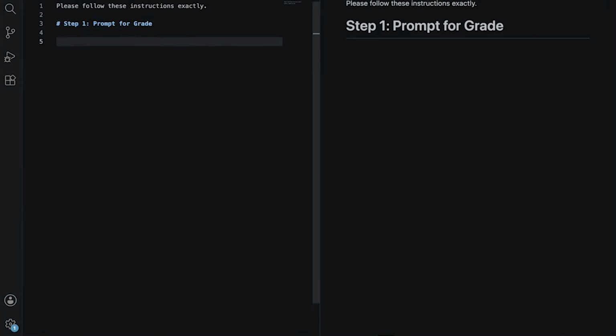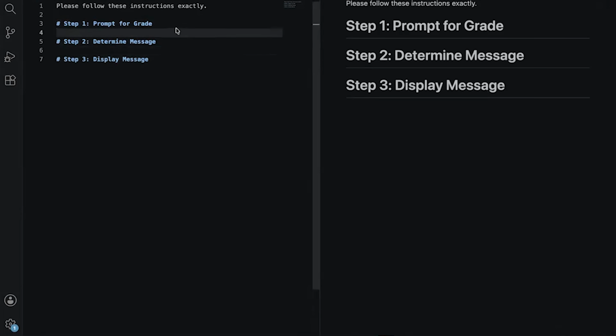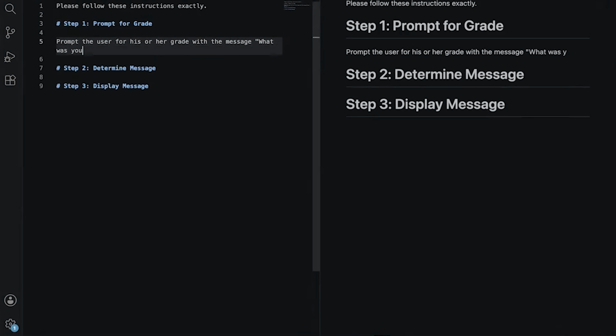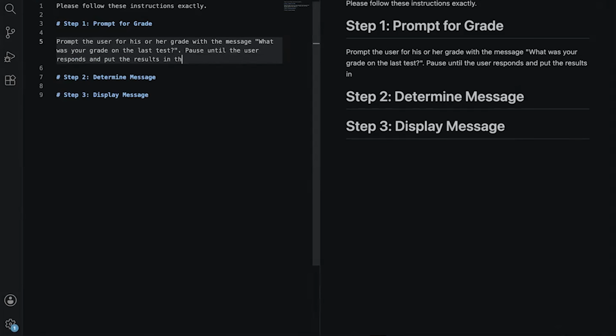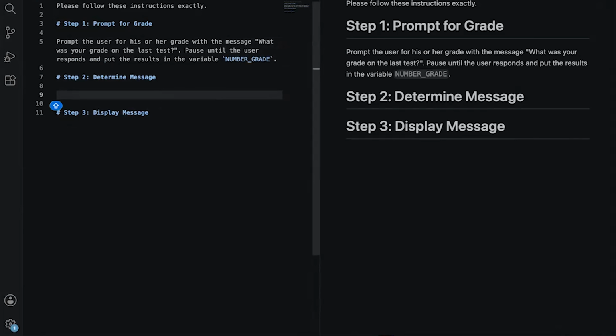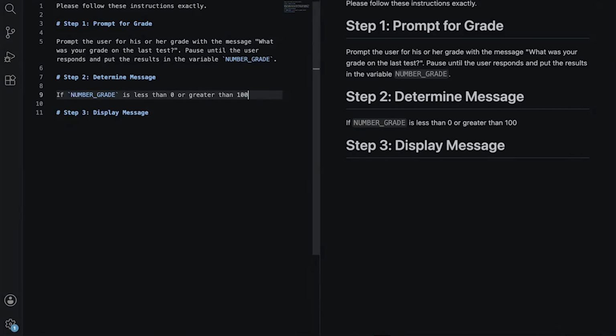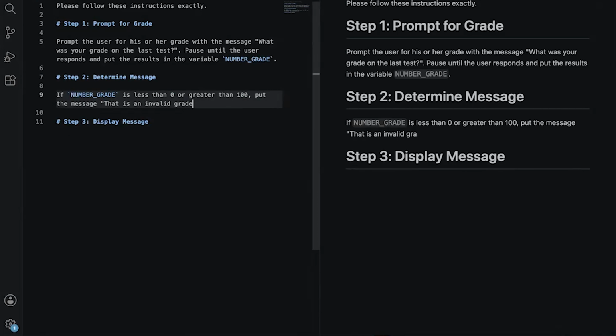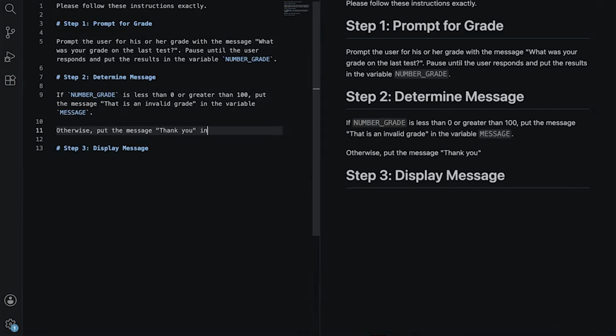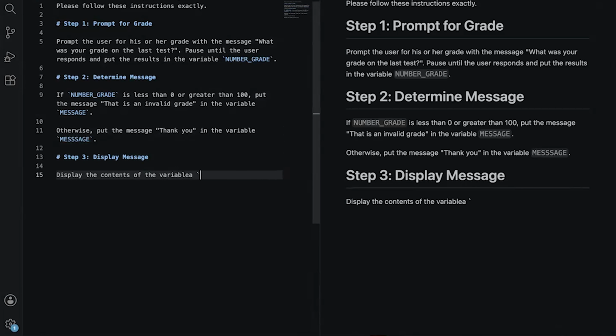Okay, so now we're going to shift gears a little bit. We learned how to use variables. Now we're going to learn how to use conditionals, namely if statements. With programming languages, we have to be very specific about the syntax, but with large language models, we can be pretty free-form. In this case, I want to see if a grade, a number grade, is within the valid range. Is it within 0 and 100%?